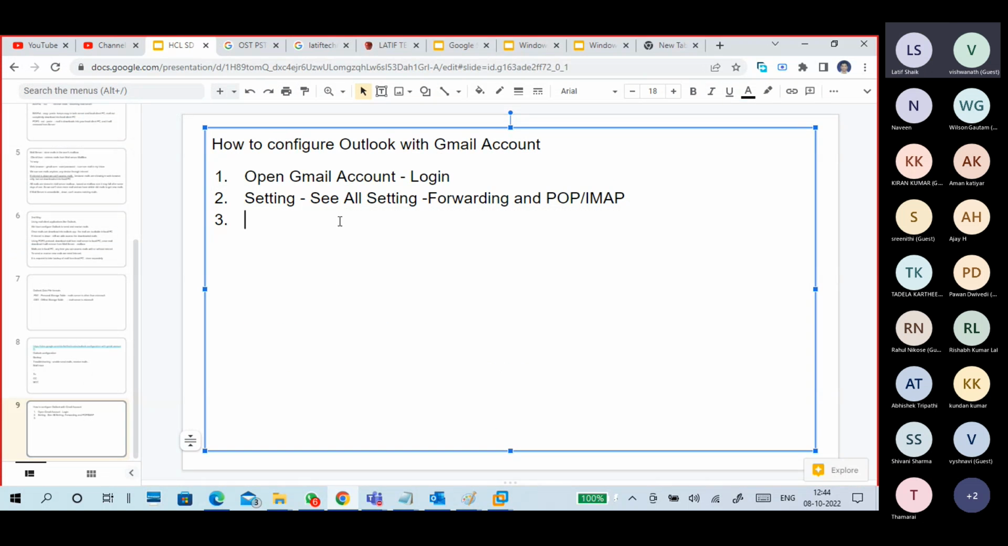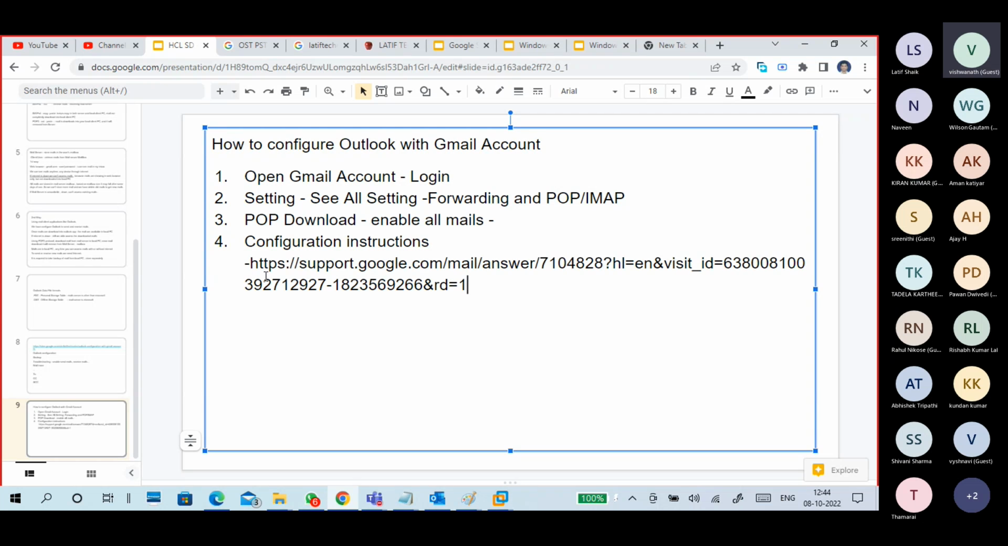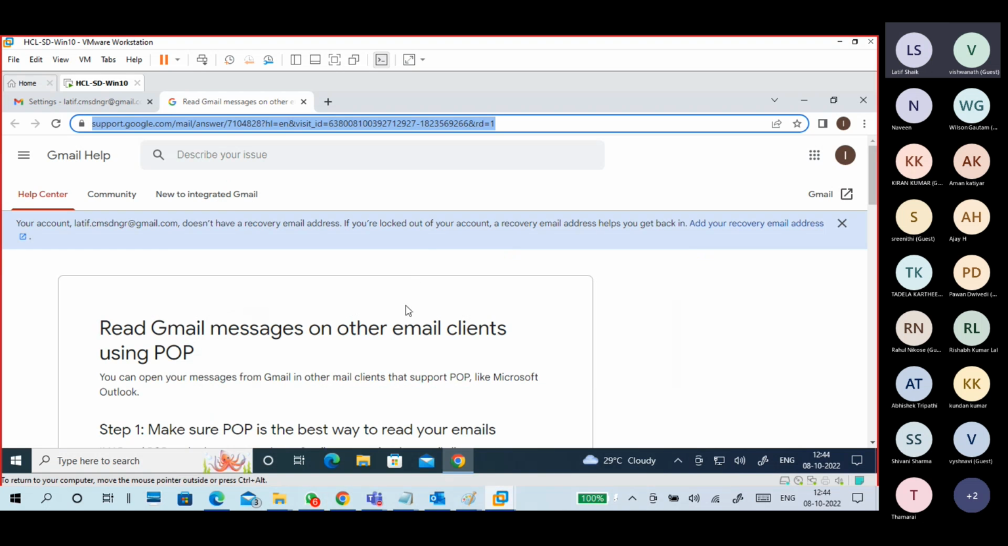Okay. So in that one, I select POP3, download. Okay. Enable all mails kind of stuff, and follow instructions, configuration instructions. So this is the link. This is the link. So go to this link and you will find the configuration instructions.